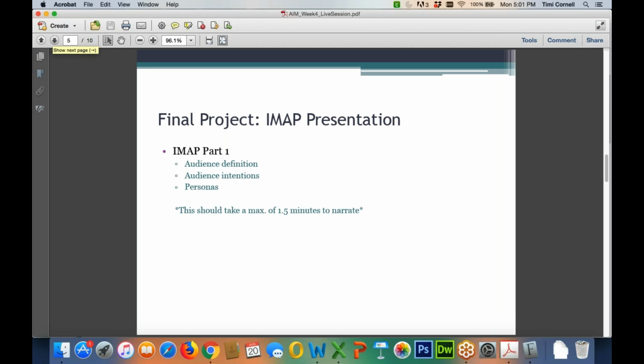So what are we taking from the IMAPs that we've worked on? So with our IMAP part 1, we're going to be pulling out the audience definition as well as the intentions that they may have. And then, of course, we're going to include the 4 approaches, marketing approaches, that is, for the personas. And in regards to time limit, this entire section should take you a maximum of 1.5 minutes to narrate. So as you begin working on this project and you start writing out a script, that's something to keep in mind from section to section.